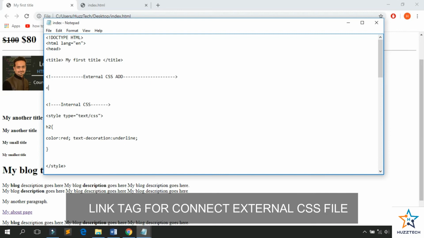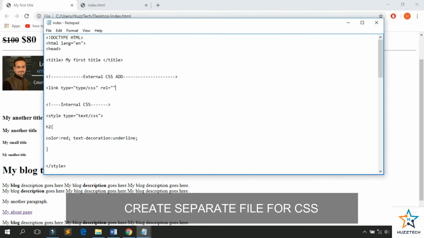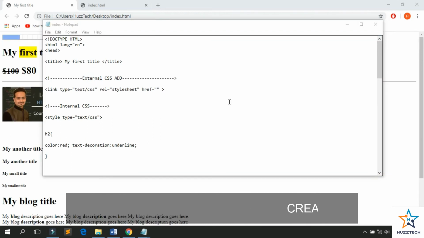We will use the link tag for external CSS. After that we will tell the type, as we did in internal CSS. Then we will tell in the rel attribute that it is a stylesheet. Now we will tell where the external CSS file exists. So here we will make a separate style sheet file. If you don't know how to make a new file, then watch my previous videos.